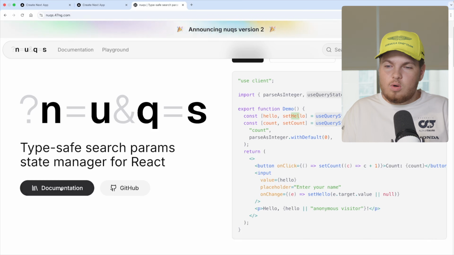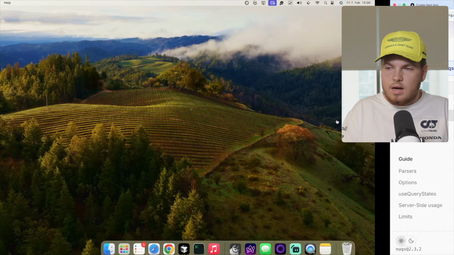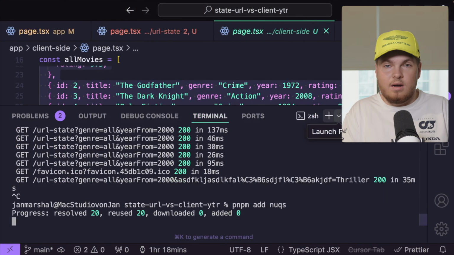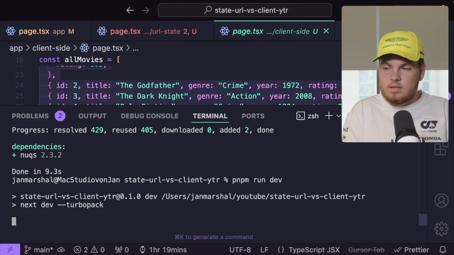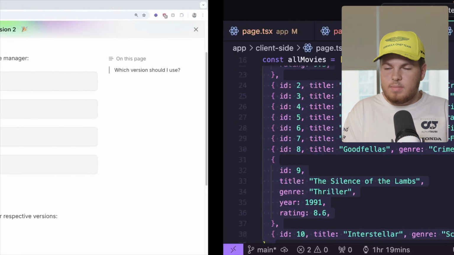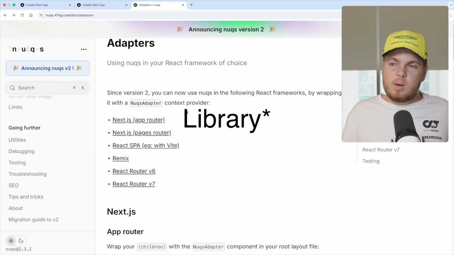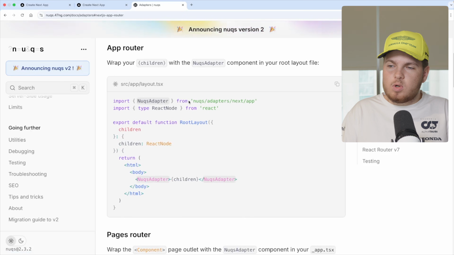So let's head over to documentation, installation, and let's install nuqs. I will go back, I will open my terminal, and I can paste it inside of here. Oh, and by the way, if you know how to pronounce it, please let me know in the comments, because I have no clue. So this has been installed, I can restart my dev server, and since nuqs is a very general React framework, we want to use an adapter. So we use the Next.js app router, so this means we want to wrap our children with the nuqs adapter.